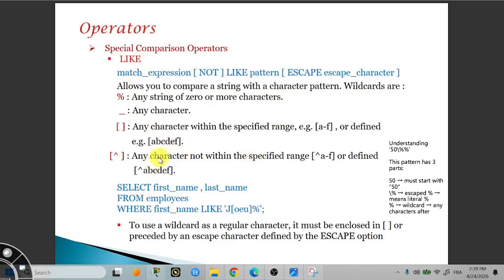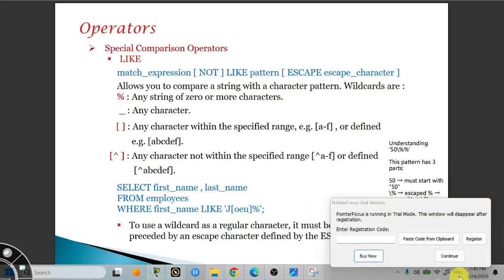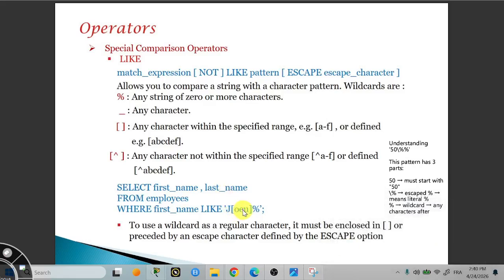Not two characters, not three characters. Select first name, last name from employees where first name like, the first name should start with capital J, then any character of this range. What does this mean, any character? So the J should be followed either by O or E or U.